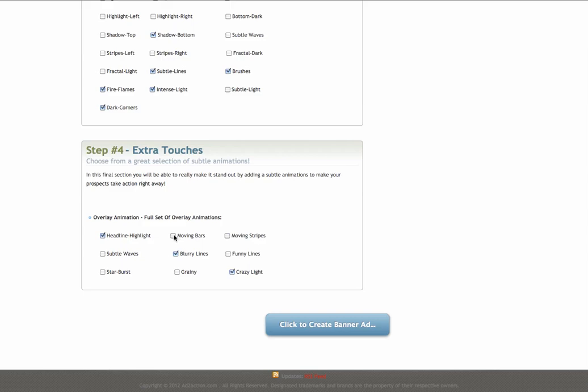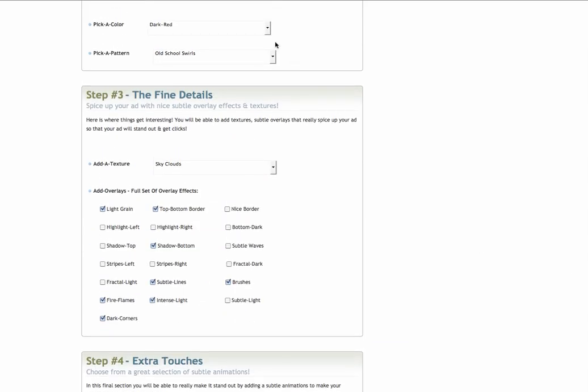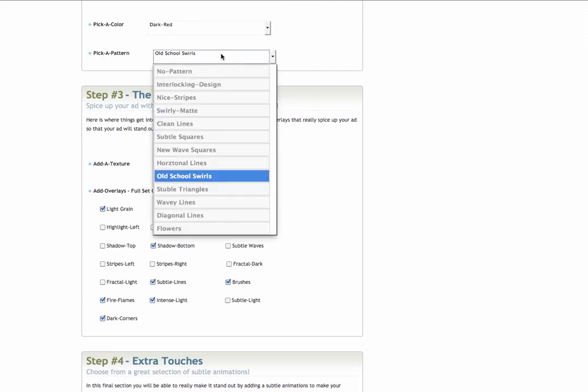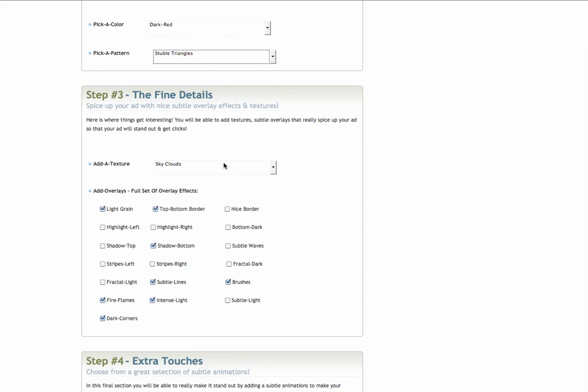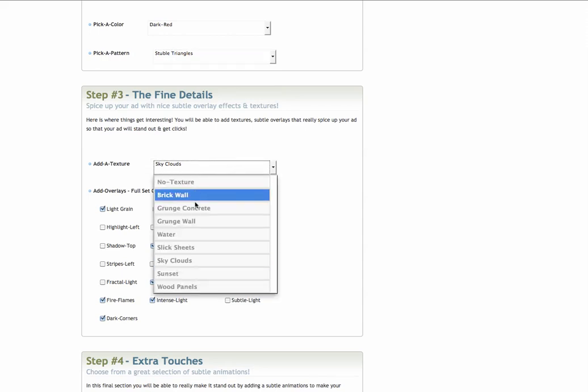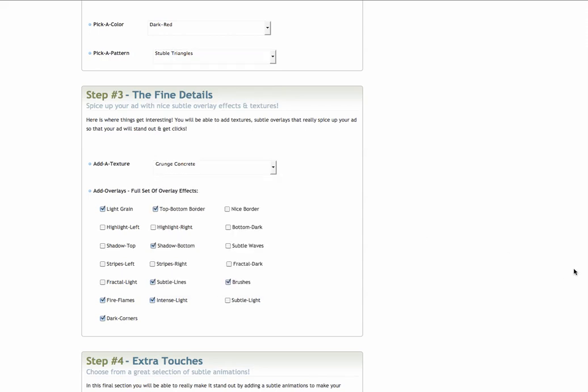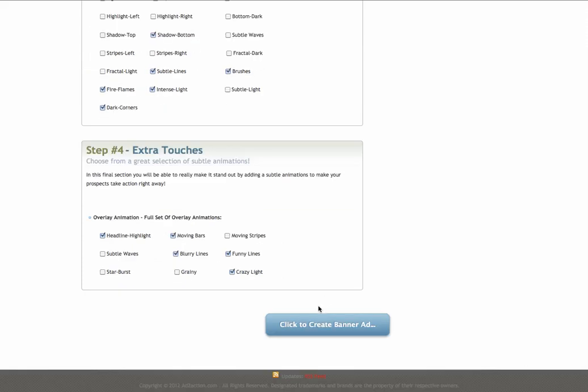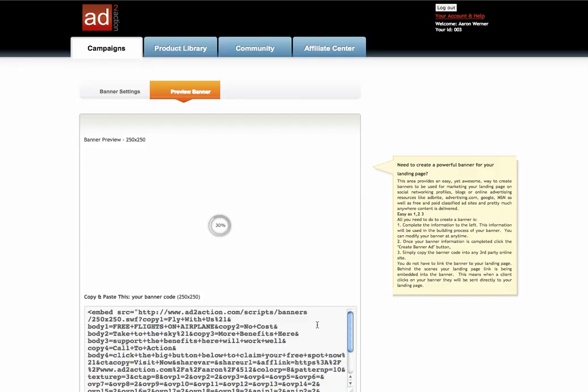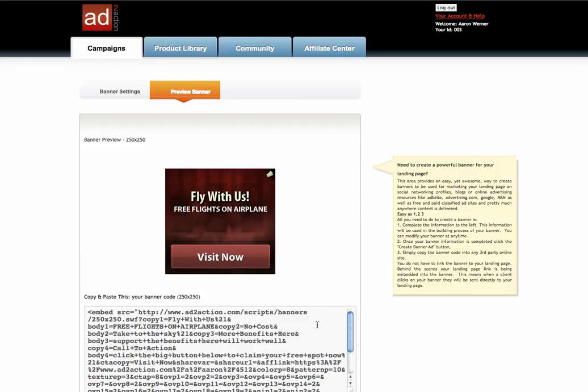Moving bars, we can do some funny lines. We'll make this just crazy, and instead of doing the old school swirls, let's do some triangles and sky clouds. Let's do a grunge concrete. This is going to look interesting. Click to create banner ad, and now it's going to reprocess that with a completely new look. Isn't that sweet how that's working now?